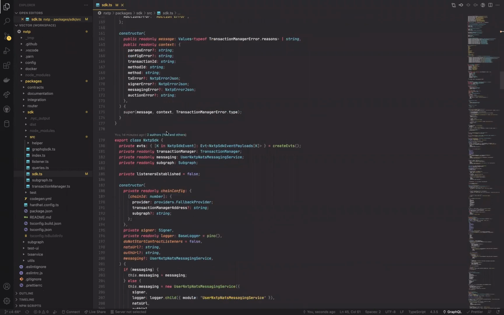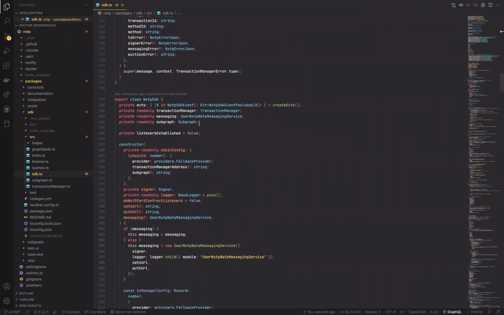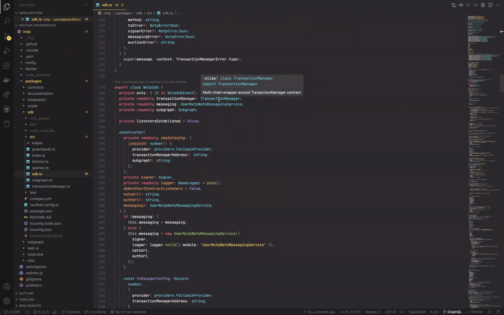So this is the main NXTP class. It has an EVTs as a private member. It has a transaction manager, which is the wrapper around the transaction manager contract. We'll show that later. It has the NXTP NATS messaging service. The way that the SDK communicates with the rest of the Connext network and all the routers running is through NATS messaging. So this is a wrapper for handling the actual NATS messages itself.